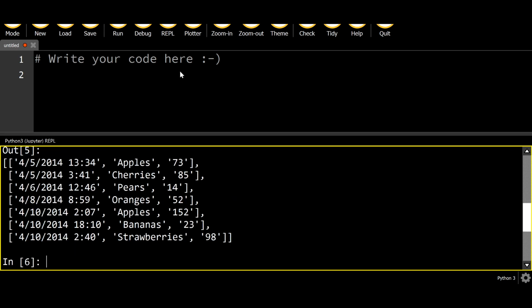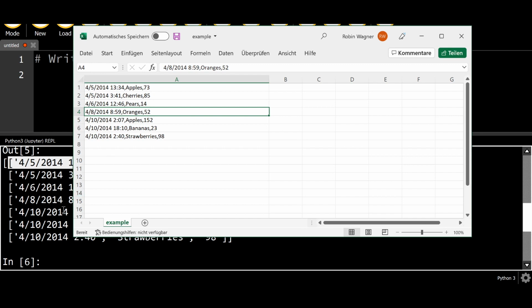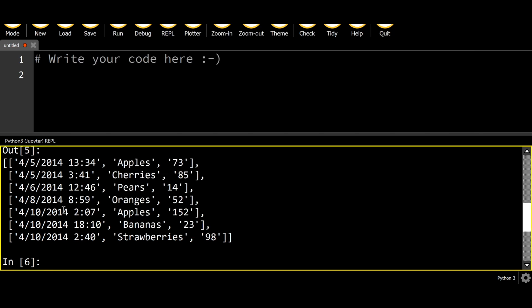Now if we take a look at example data, we can see we have a list with the different entries in our CSV file. Each sublist here basically includes all the values in a row of our CSV document. If we compare that over here, we basically extracted that data from our CSV file.